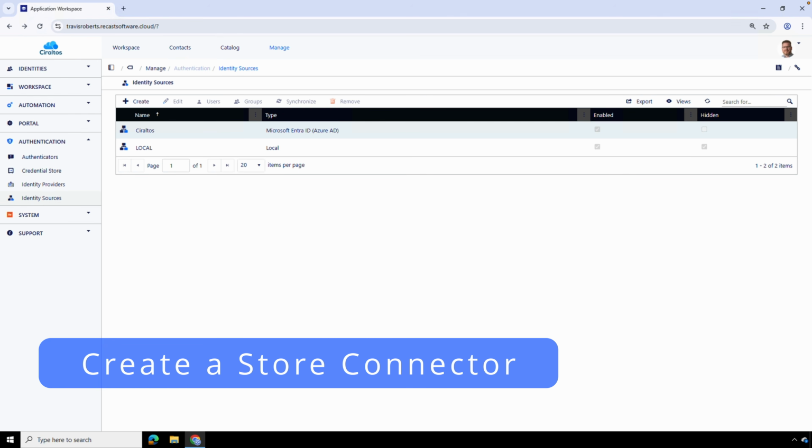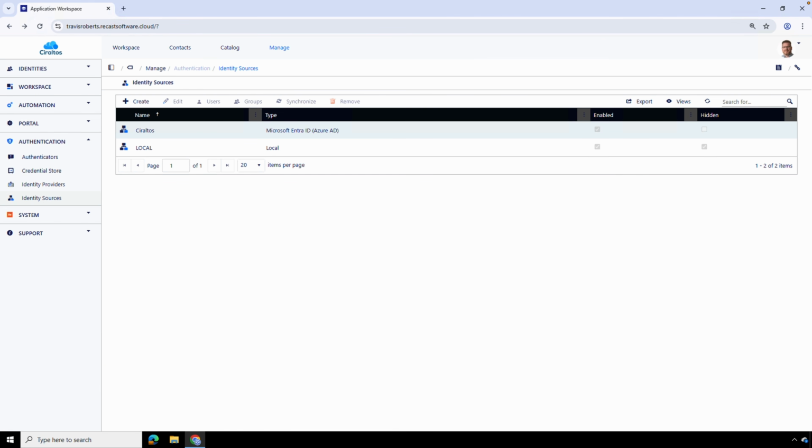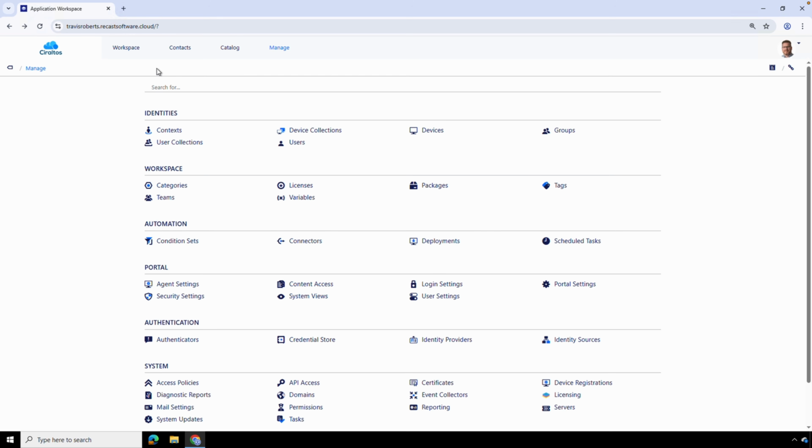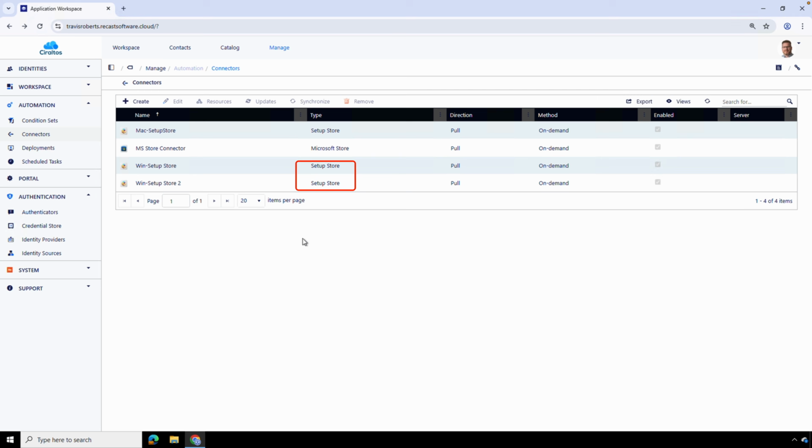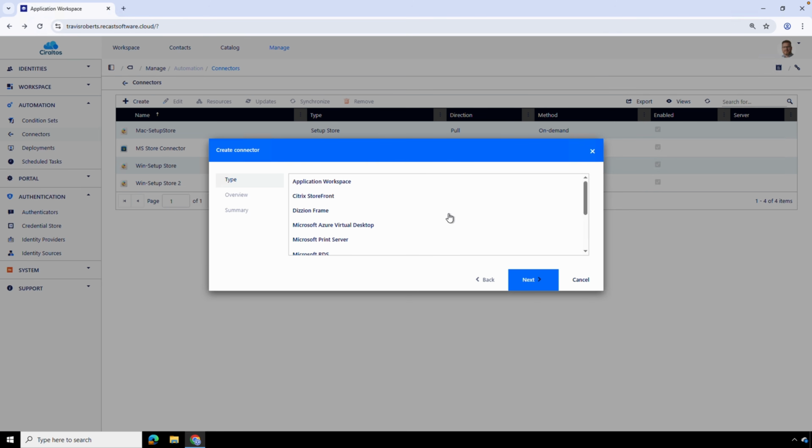Next, let's take a look at connectors. Connectors are what link the Application Workspace to our application stores. If we go to Connectors under Manage, we can see several connectors already installed. The Setup Store in this example is the Recast repository. From here, we can connect to a variety of different stores, including AVD, Citrix, Omnissa, and more.